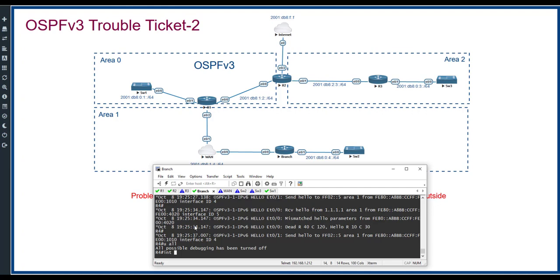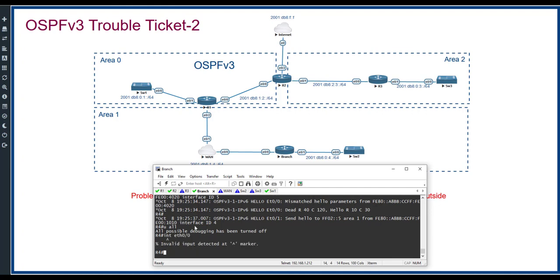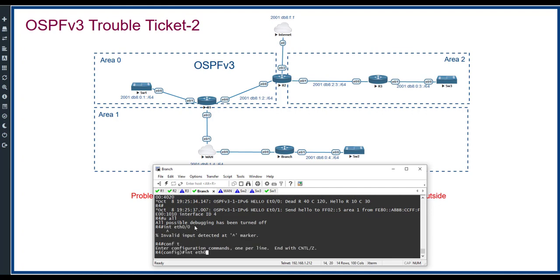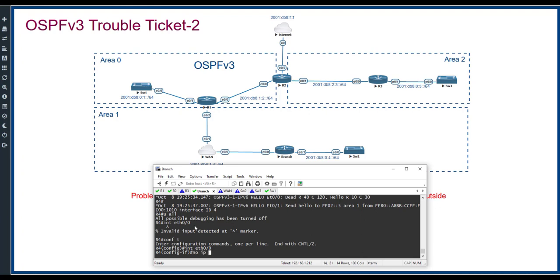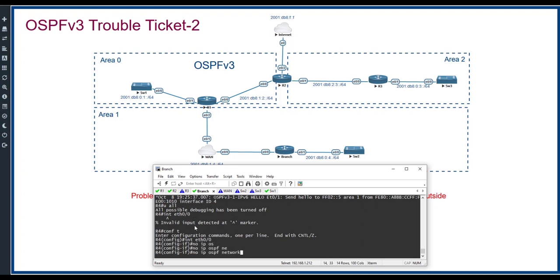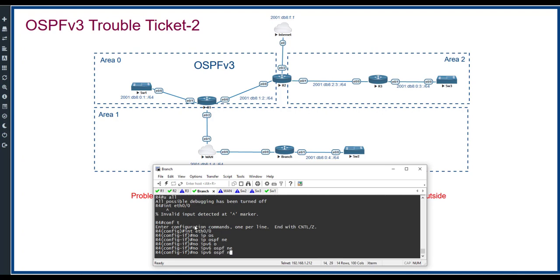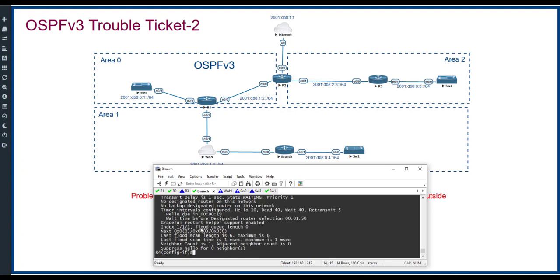Then over the ETH00, conf the interface ETH00, let me use no IPv6 OSPF network. And after that, that's it. Now the ETH00 is using its default network type. Do show IPv6 OSPF interface ETH00. It can show us now on this interface.